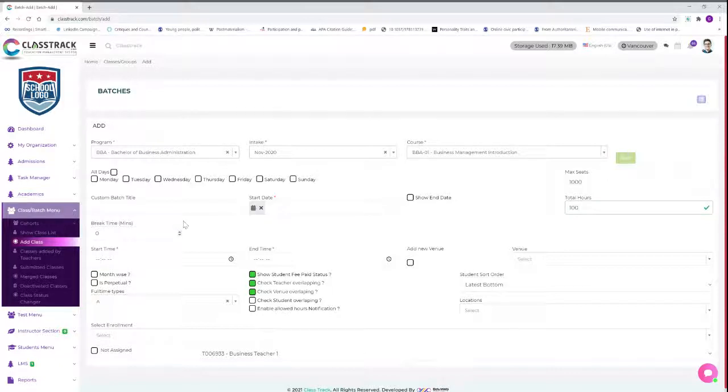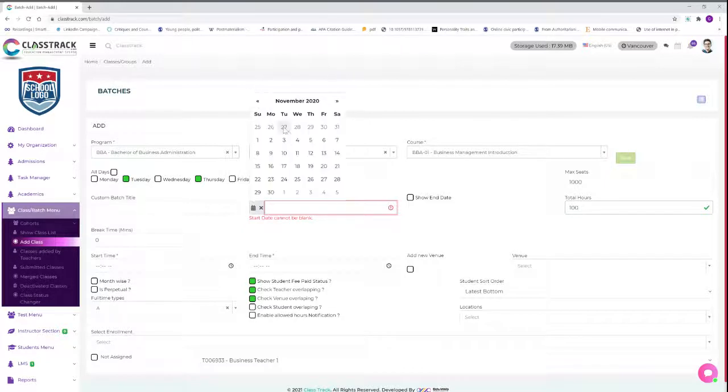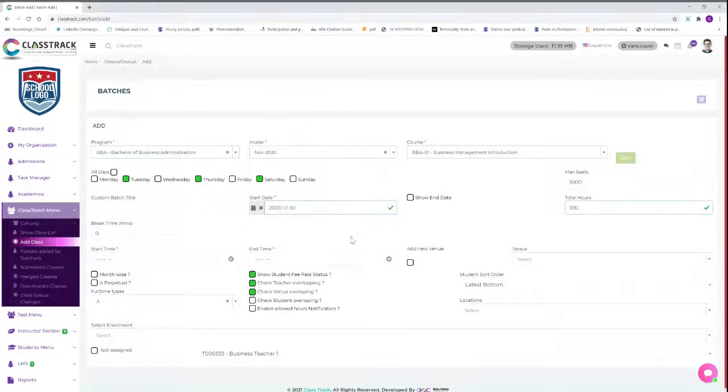Okay, so let's say this batch, as I explained before, a batch is a group of students who are attending the class together. So let's say this batch comes to me on Tuesday, Thursday, and Saturday, and it started in November, let's say on November 10th, which was a Tuesday, and the timings are 9:30 a.m. to 12:30 a.m.